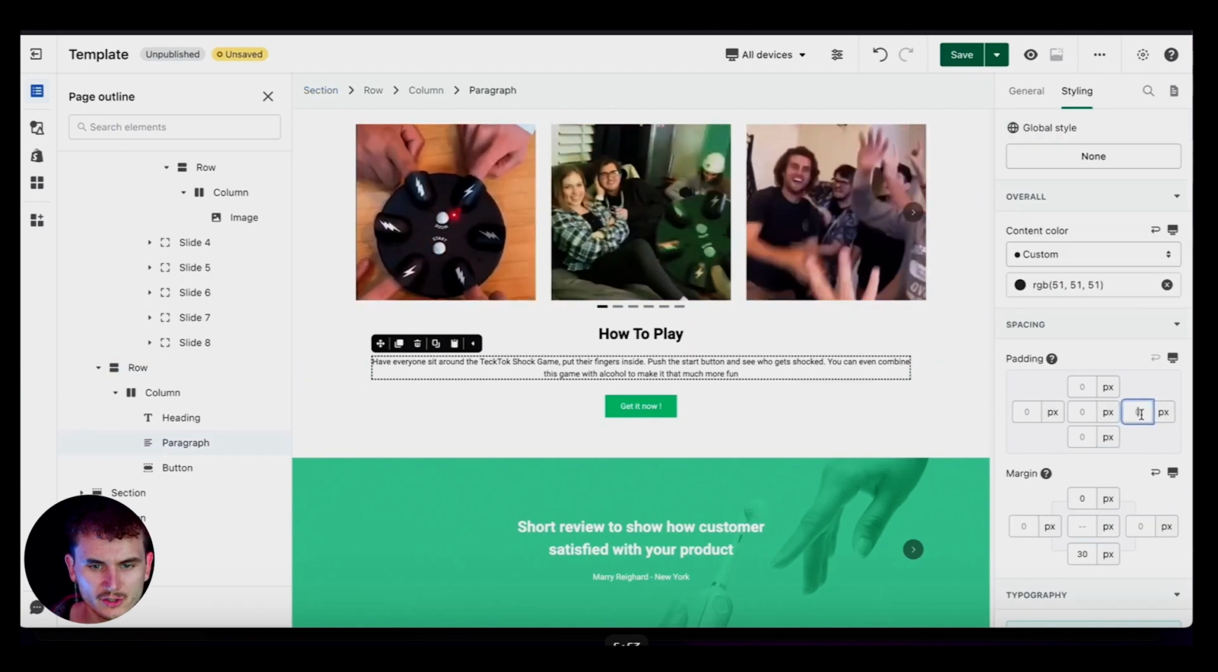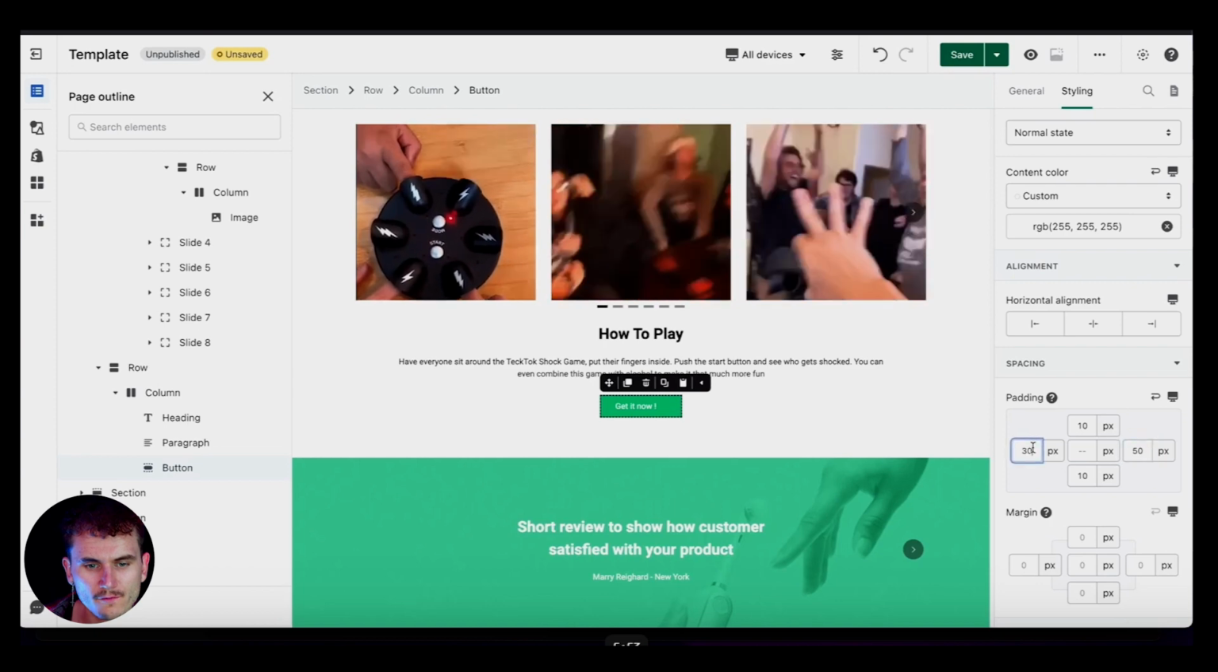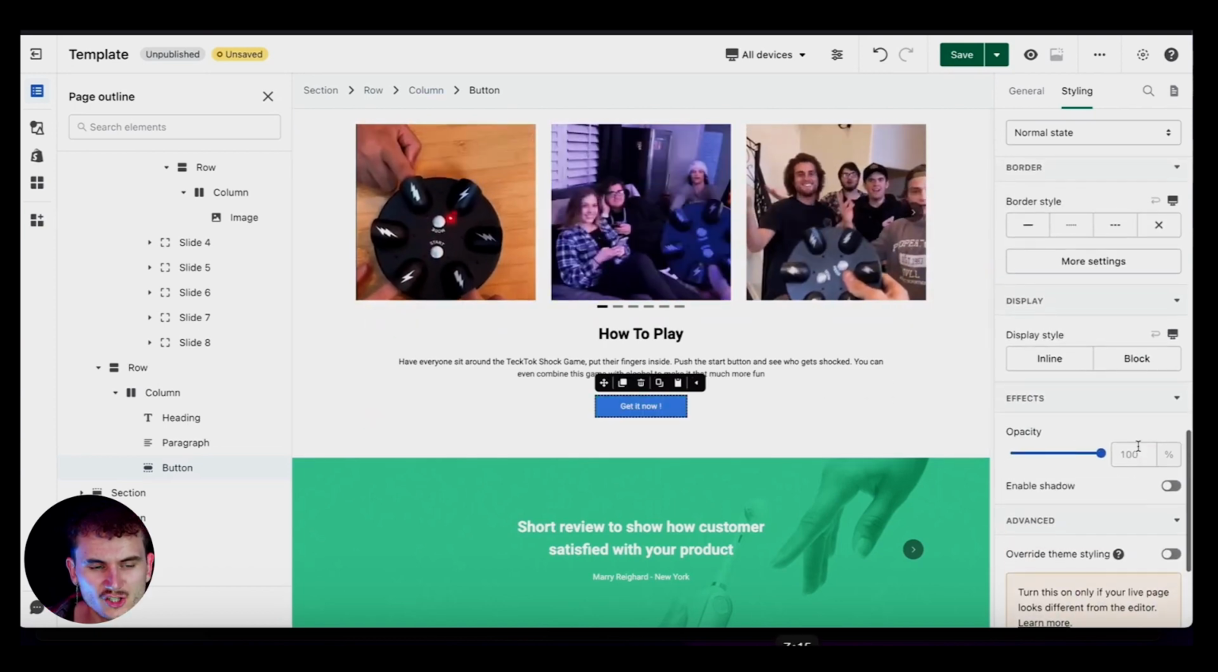30. Let's push these ones in too. 50. This button looks a little bit small. Let's make it a little bit bigger. We'll go 50 and 50. That looks better. Go ahead and change the color on the button.